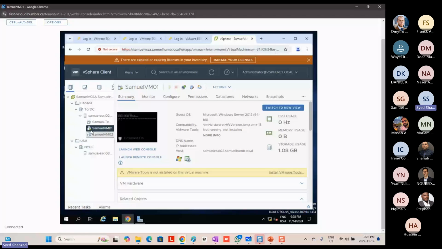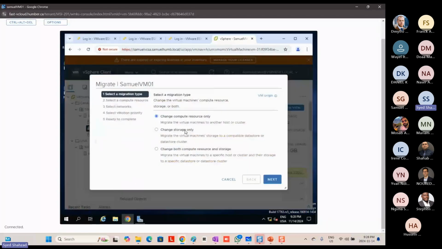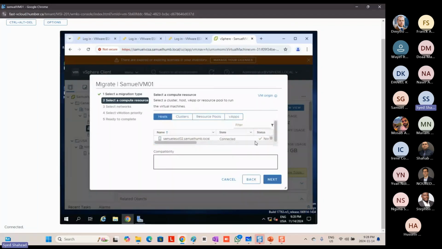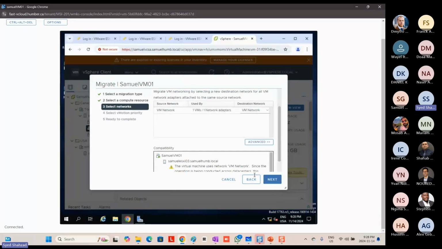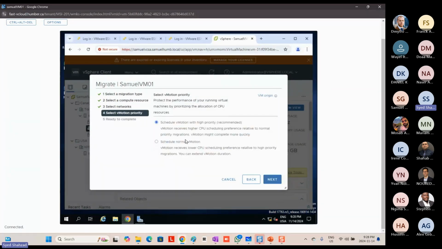So I'm just going to right click and do the same steps again, migrate. This time my destination is E6i3 hypervisor. So I'm just going to scroll down and select that. And it should say compatibility is good. Next, ignore the warning. Yeah, networks are same.